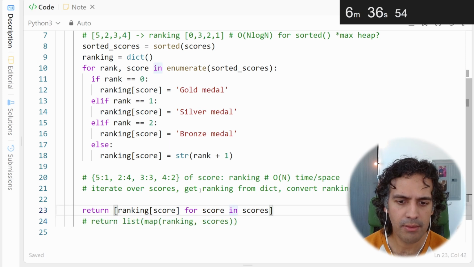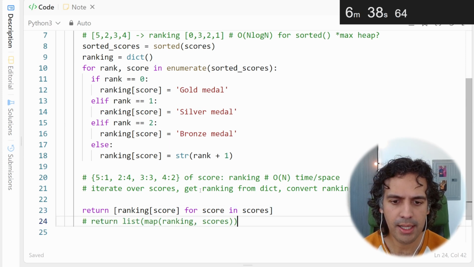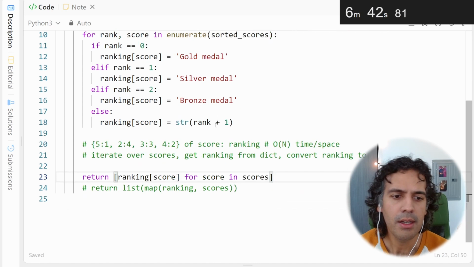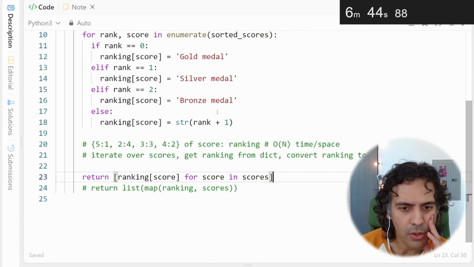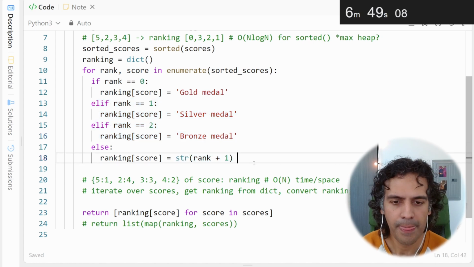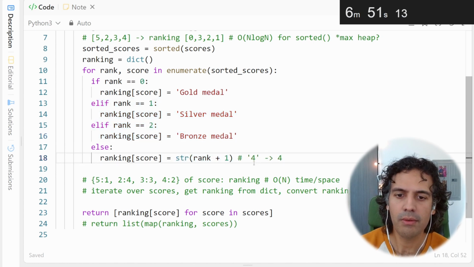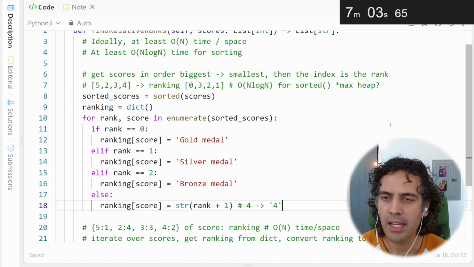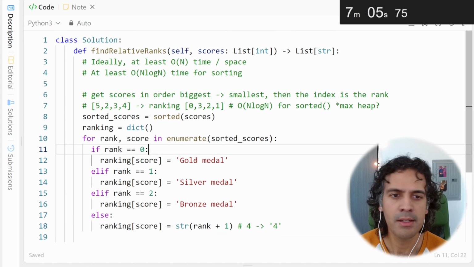That feels a little, well, one could argue it looks a little cleaner. I think this one will actually end up being a little faster. So ranking of score, and it's already converted it to gold, silver, bronze, or the string value. So 4 gets to 4, sorry, other way around. Okay, can't think of anything else. We're about 7 minutes in.